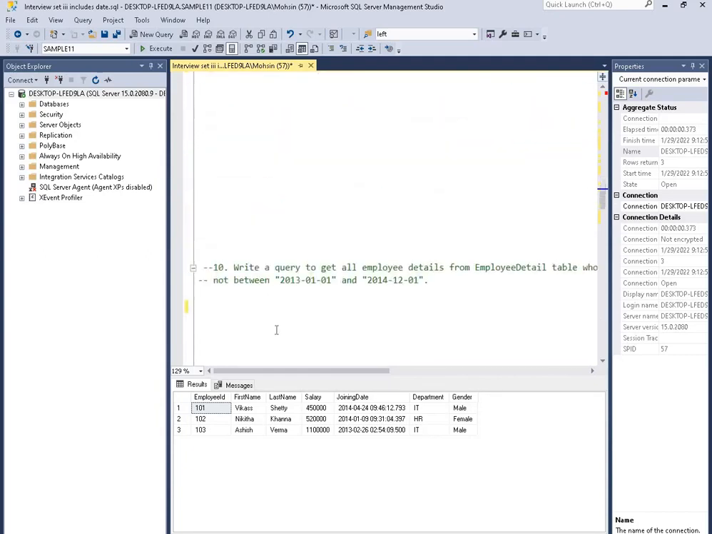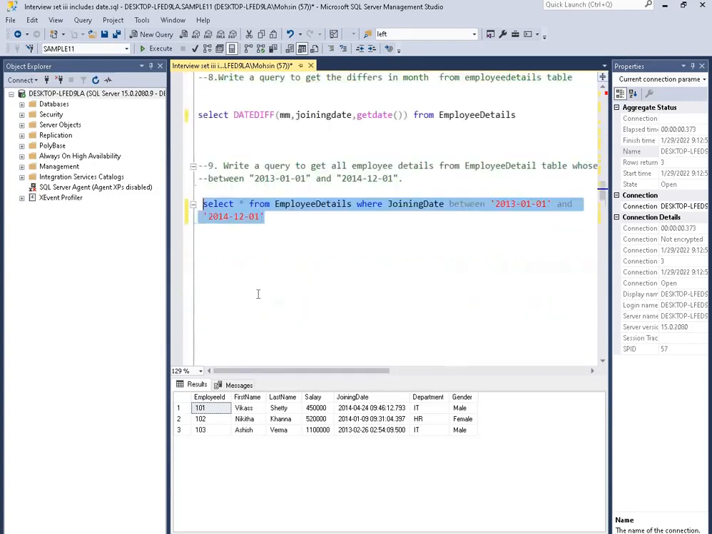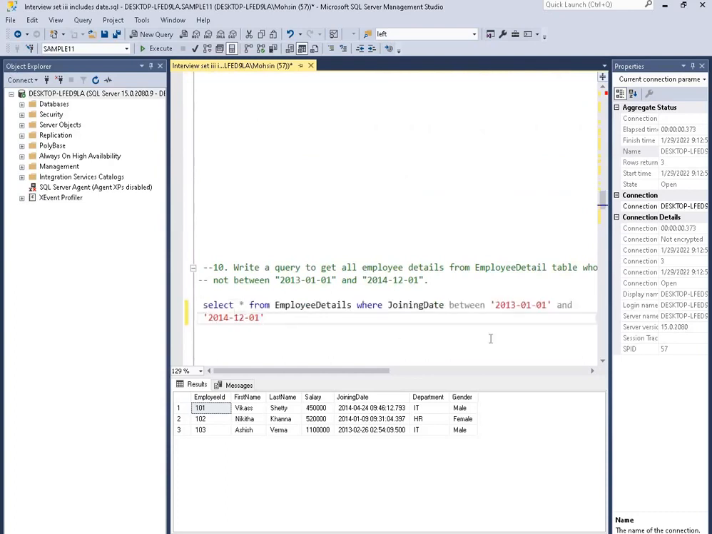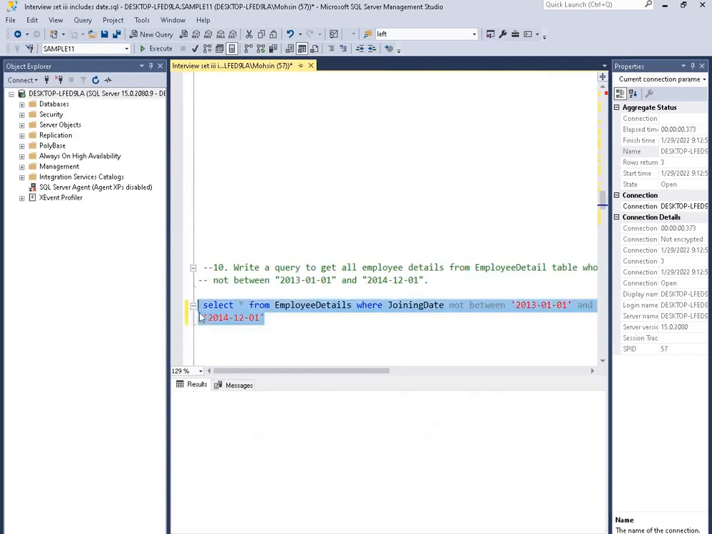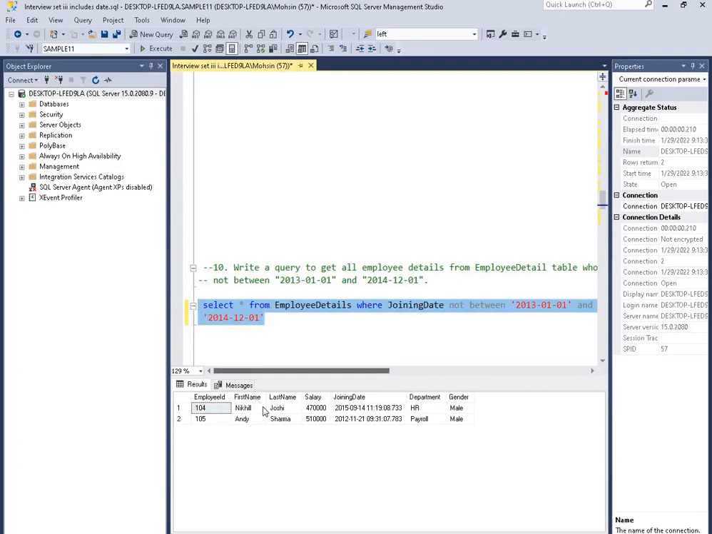And the next question is, write a query to get all employee details from employee details table whose joining date is not between. So what we have to do, just copy this, paste here. Joining date is not, just type NOT. Here we will get the dates which are not in range. Nikhil and Andy are the only two persons whose joining date is not between 2013 1st January to 2014 December 1st.